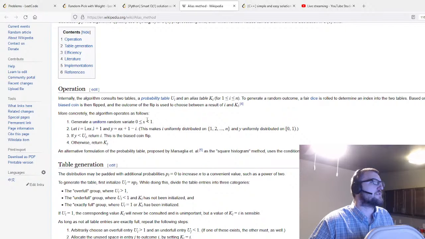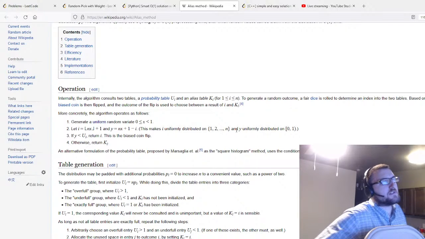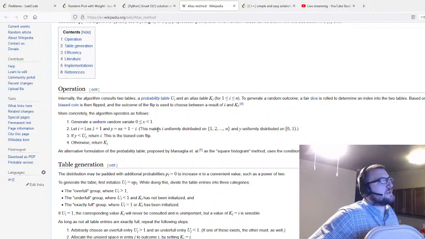Take a uniform variate from 0 to 1. Let I be this and Y be this: I uniformly distributed over 1 to n, and Y distributed between 0 and 1. If Y is less than U of I, return I. This is the biased coin flip. Otherwise, always return K of I.